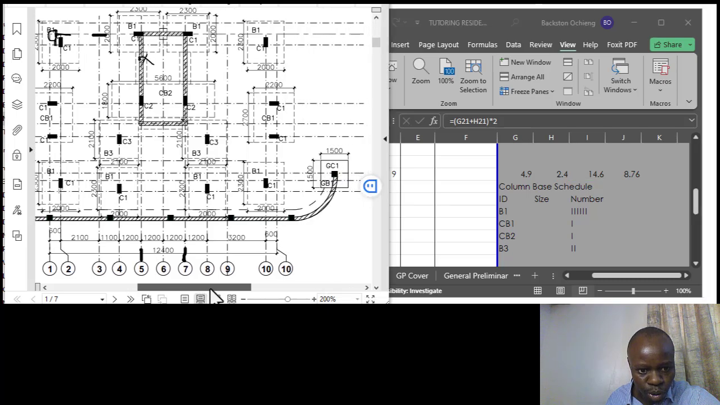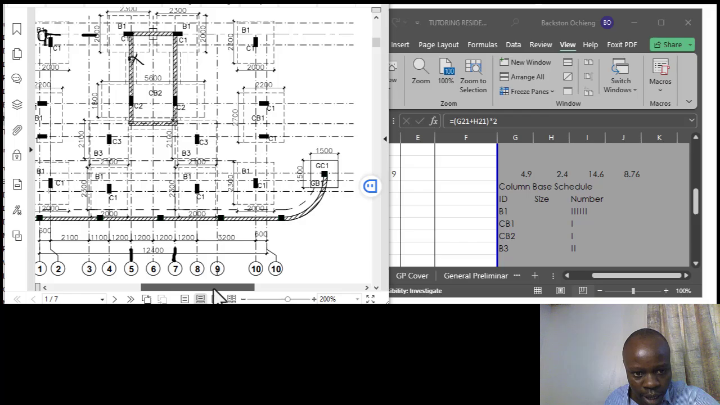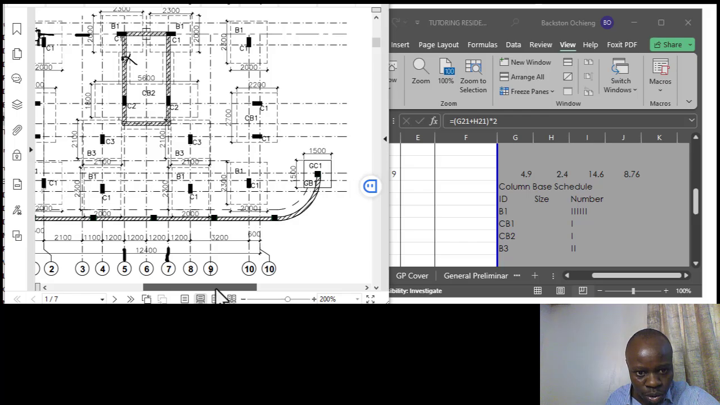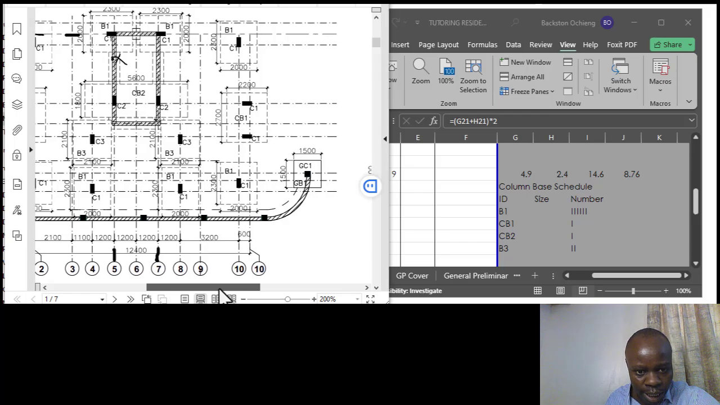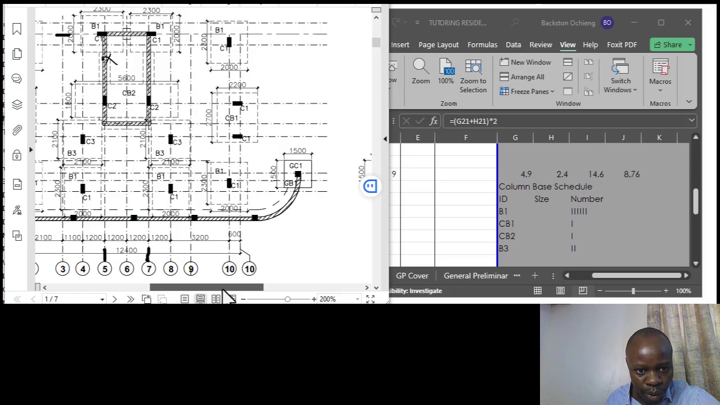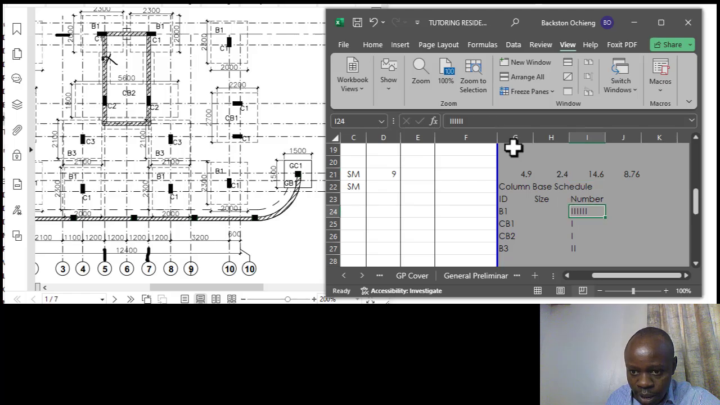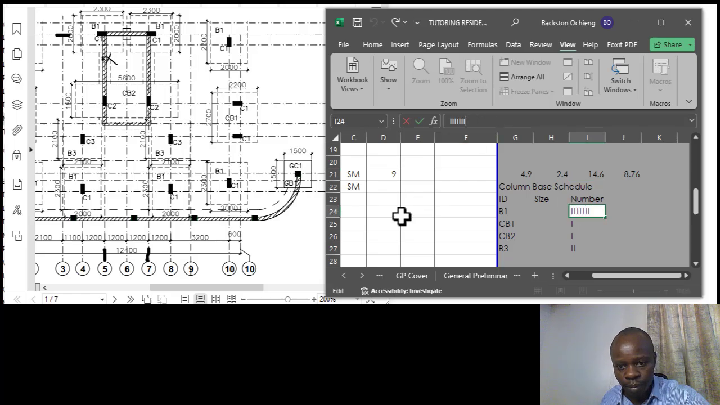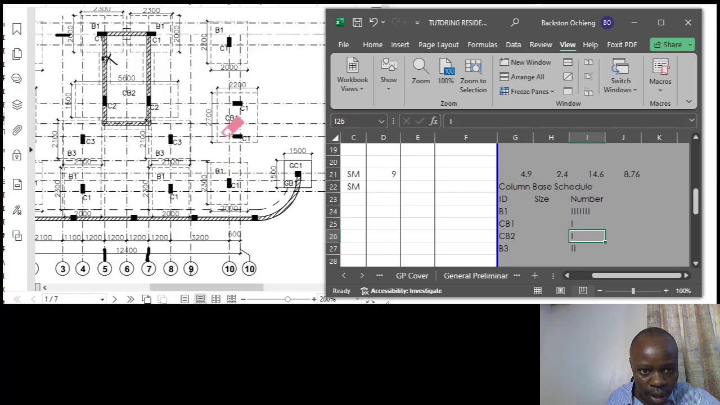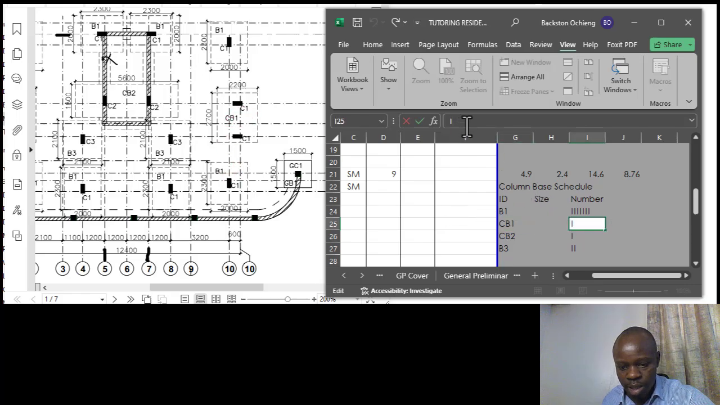We've counted up to grid 7 and grid 8. Okay, so what we haven't counted is along grid 10, and on grid 10 we can see we have B1, so we'll add a B1 here, and then we have another CB1. CB1 is here, this CB1, and then this is another B1, so we add B1 for that.